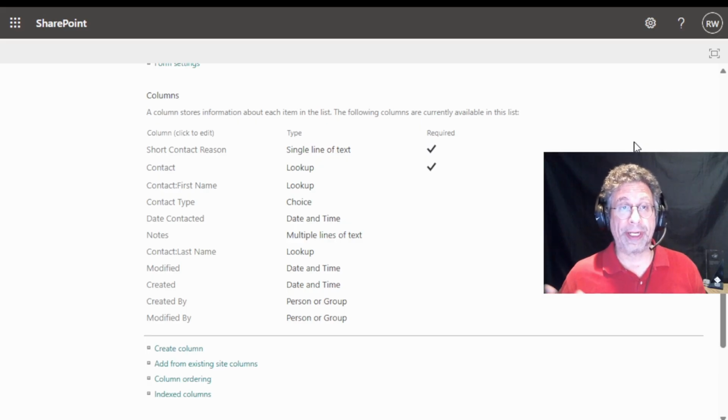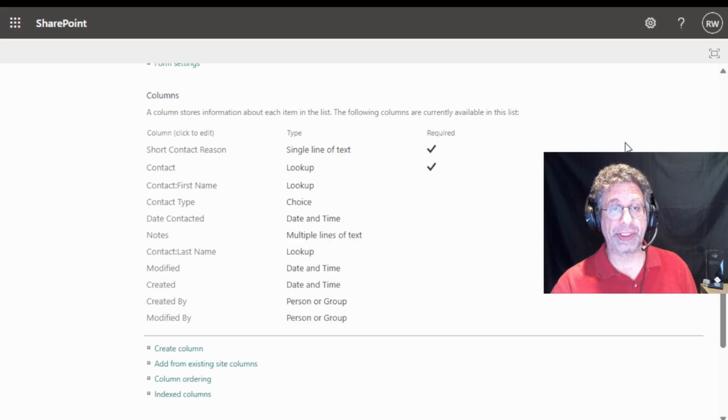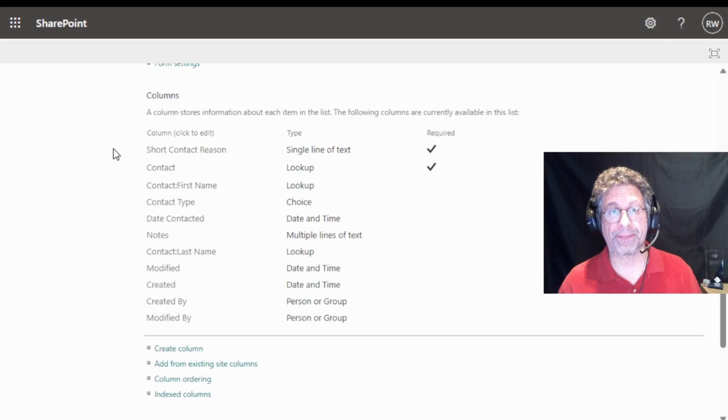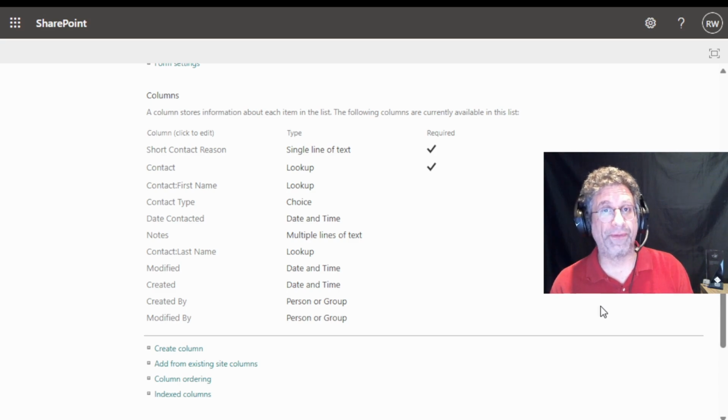Okay, here we are in the columns section, and as you can see, here's the title screen, short contact reason, no problem. We've already talked about its title. I just made it required, and I put a description behind it saying, in 5 words or less, what is the purpose of this contact? Now, contact, as you can see, is a lookup. The reason why it's a lookup is we're using the contact list that we created 2 videos ago.